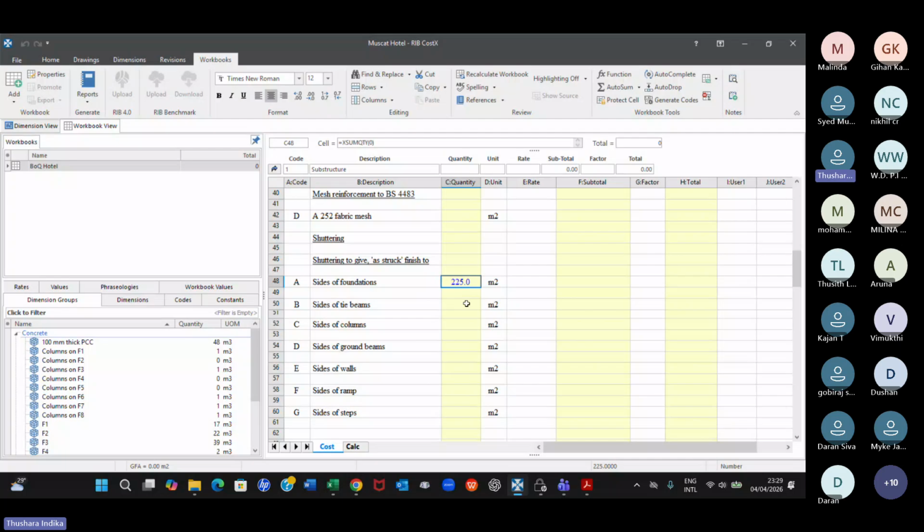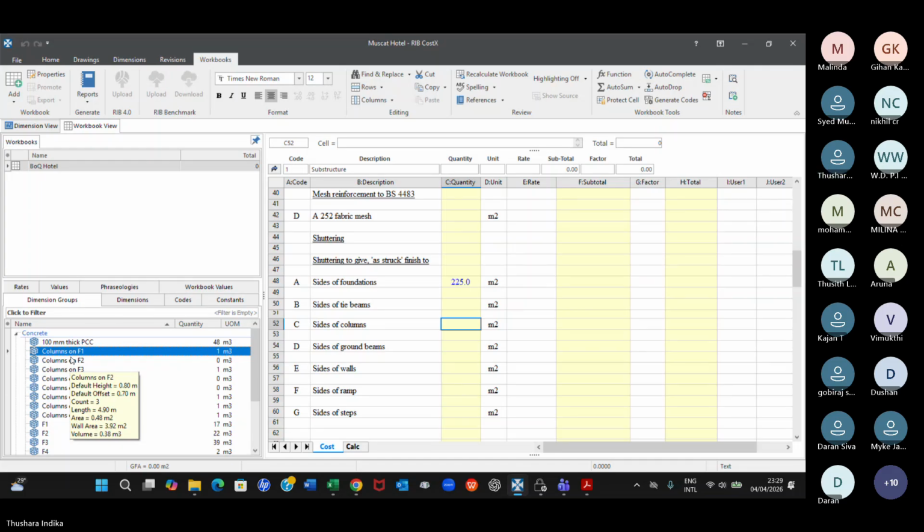At foundations, now we have done it. I want you to do sides of columns because that is straightforward, because you can use again wall area, because we have measured the area. So wall area is the girth into height, which is the formwork area of the columns. I have proved to you by doing a small calculation earlier.